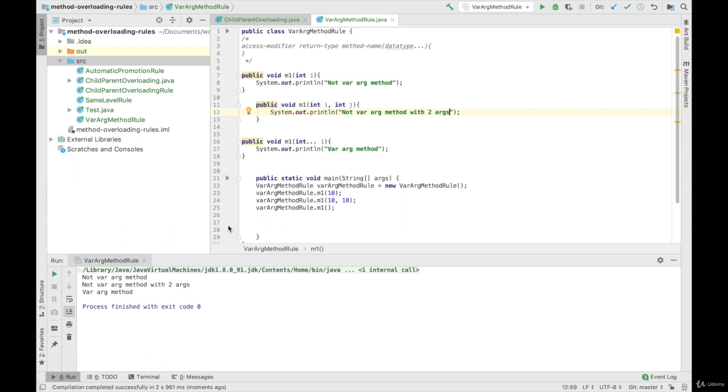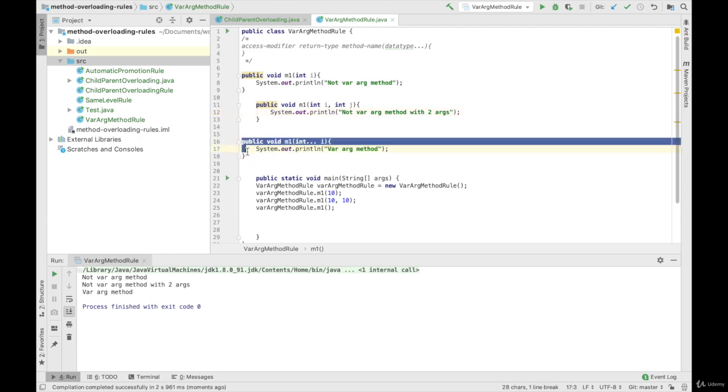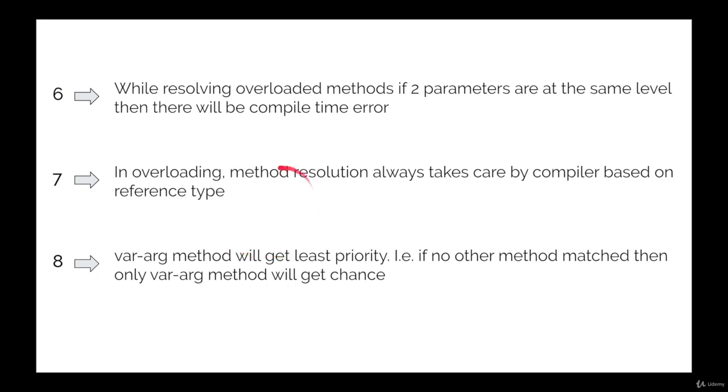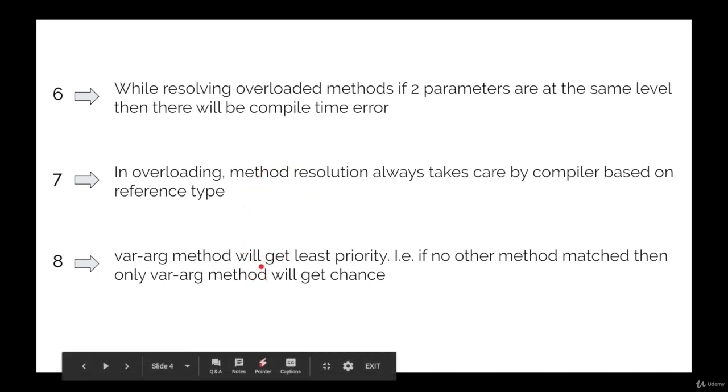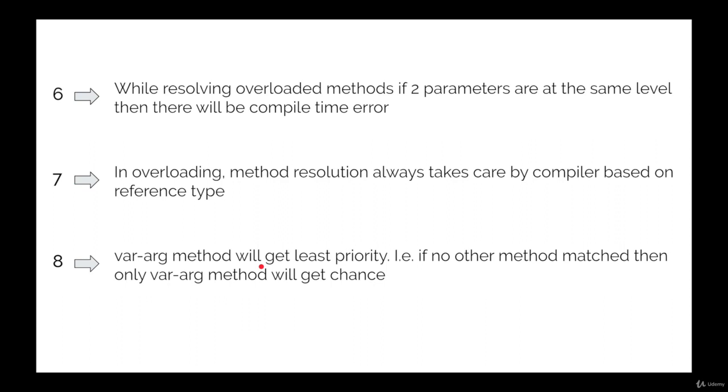and there we see the output. So you can see clearly that the varargs method has the lowest priority in method resolution, and that is what this rule says. So the varargs method will get the least priority in method overloading. So that's about the rules for method overloading in Java, guys. These are very important rules, and you should remember them whenever you are doing method overloading. Some of these rules are very important from an interview perspective as well.